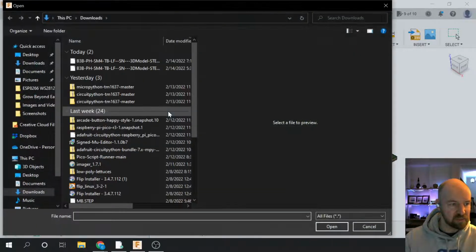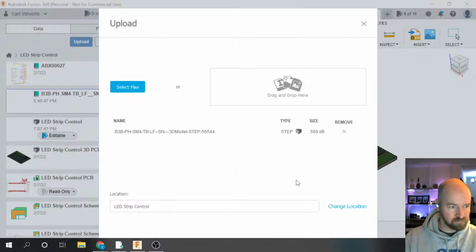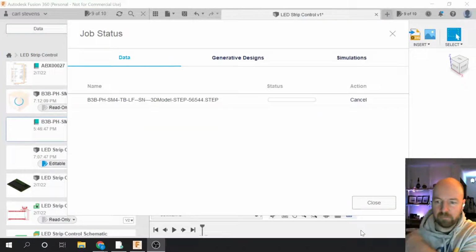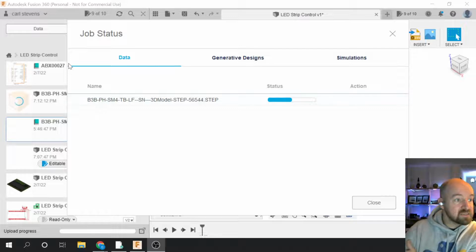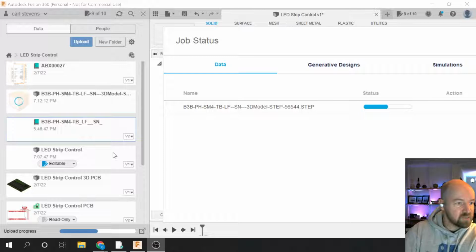I'm going to select the file, select that model that I just downloaded, that step file. And now I'm uploading it to my LED strip control project that we made last week. And I'm going to go ahead and say upload. It's actually directly above your document panel here. There's a blue upload button.